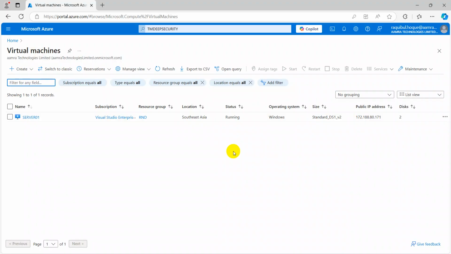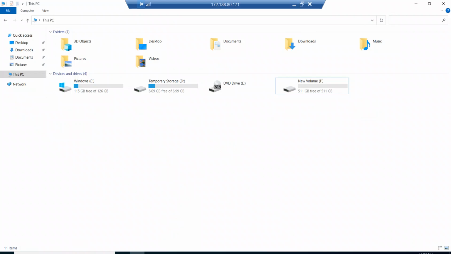Hello everyone. Today I'm going to show how you can expand your Azure VM disk size by using Azure Portal. Let's say this is your Azure VM, and you have a disk. The size is 511 GB. So you want to expand this disk size to 1 TB, or you can also try to expand your C drive size from 128 to 256 GB. How can you do that using your Azure portal?